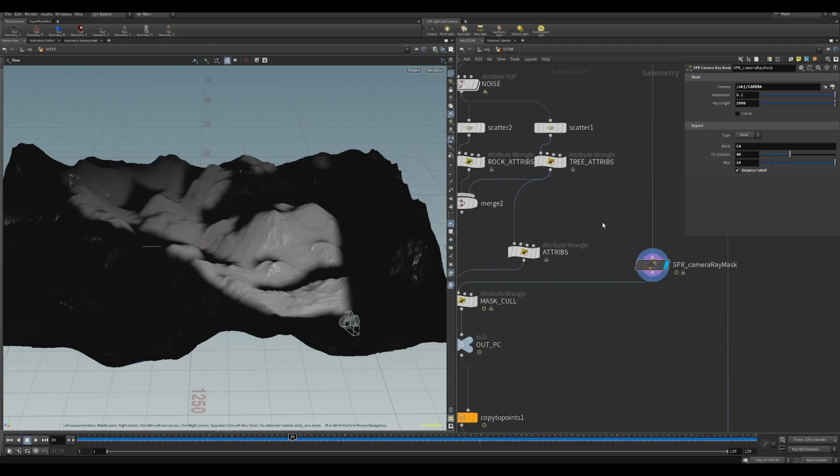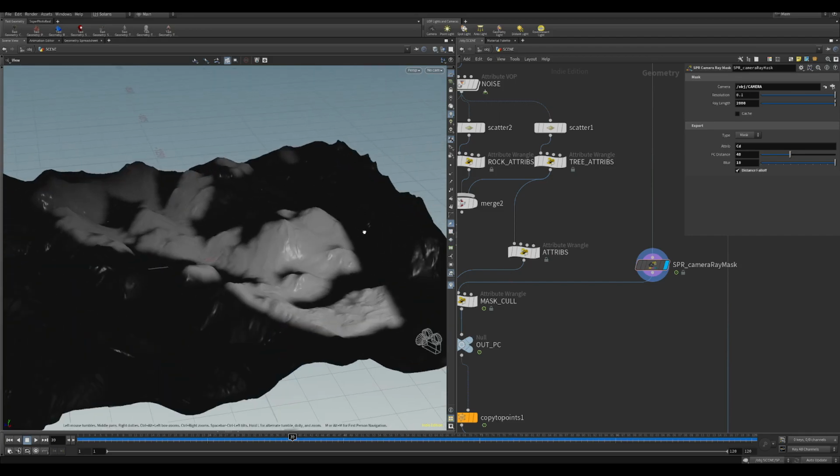So first of all, let me just explain what this HDA is about. It's a camera ray mask. The idea behind it is the camera will be shooting rays from the camera to the terrain and painting you a mask of what it sees through the camera. So as you can see through here.